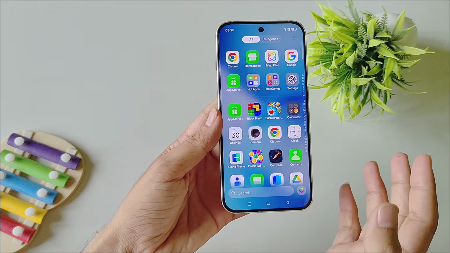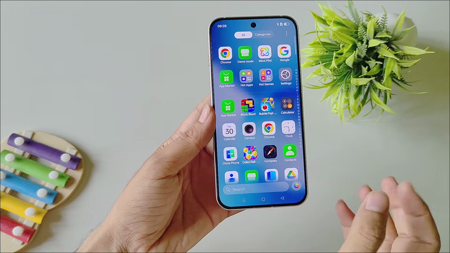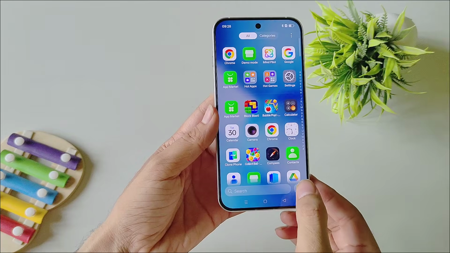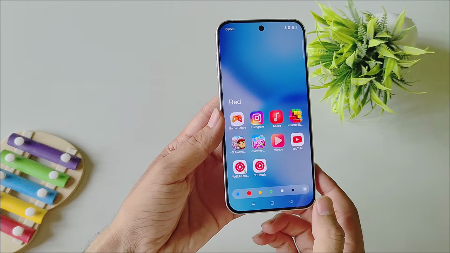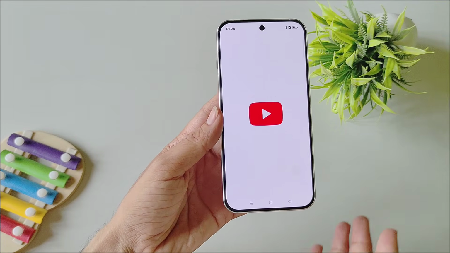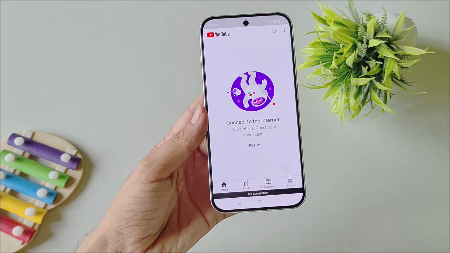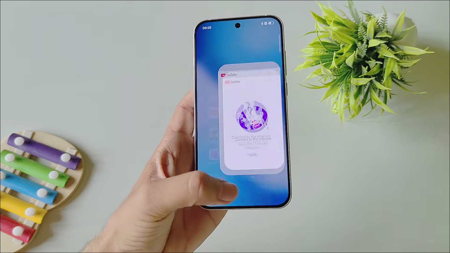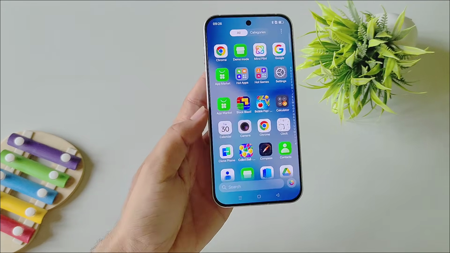For example, if you're forgetting the name YouTube, but you know YouTube is red, then simply tap on this and then select red. It will show you YouTube. So it is really a handy and useful feature. You can try this from here.